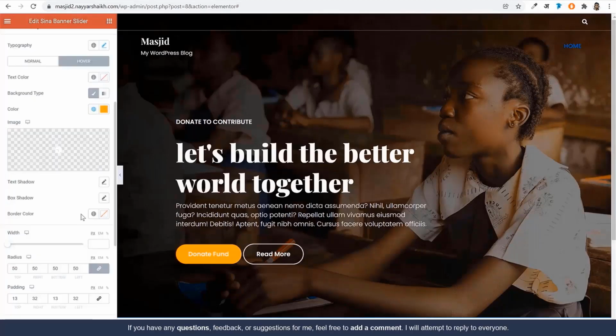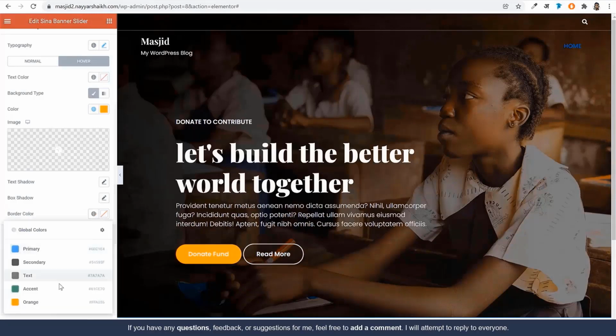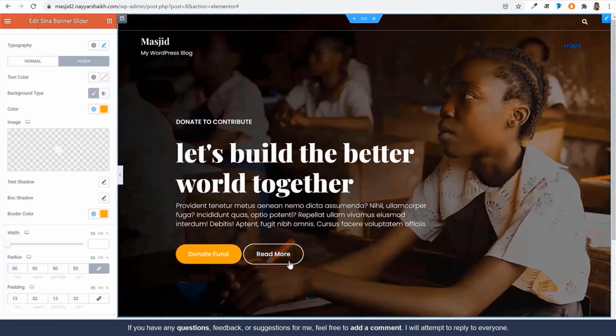Border, for border also we want to do the same thing. As you can see, when somebody hovers over this, background color changes, border color is still white. So for border also we have to change that thing. Here it is border color. As you can see, select this globe icon, select orange. Now when somebody hovers over this, as you can see, we get this style. So this is how this is done.